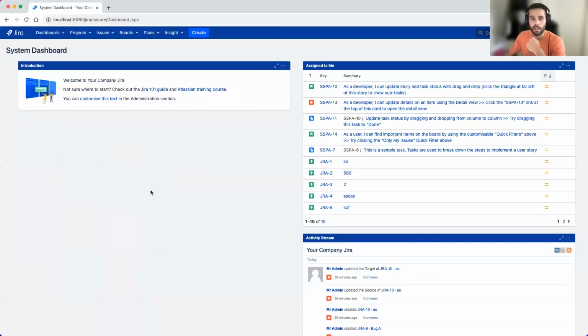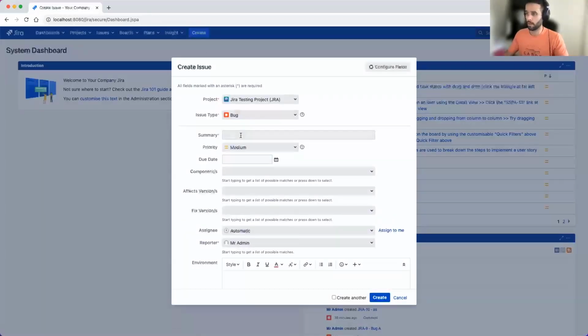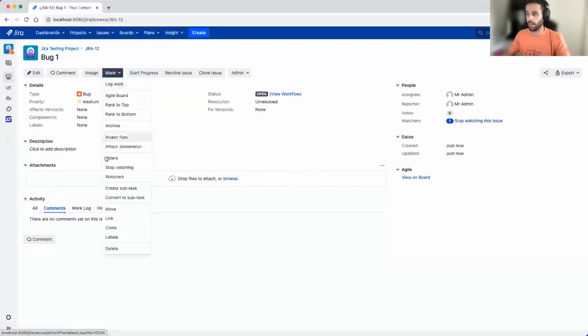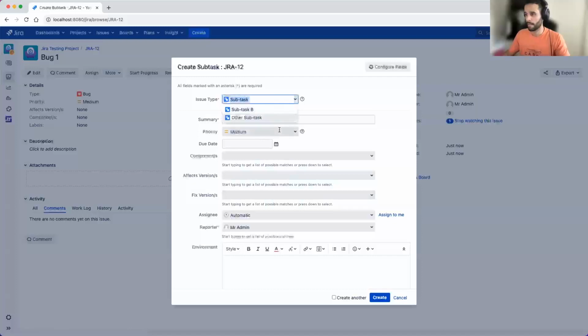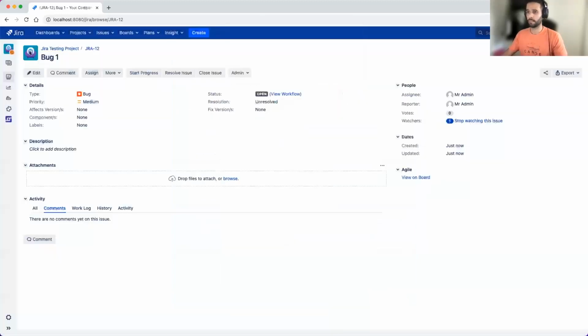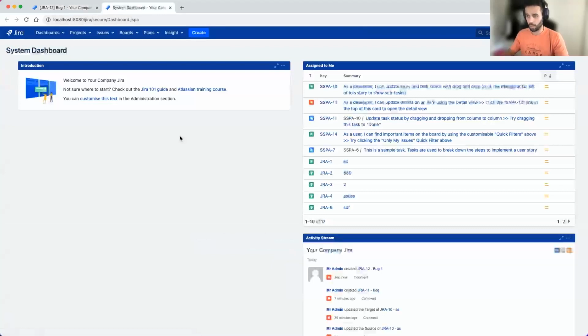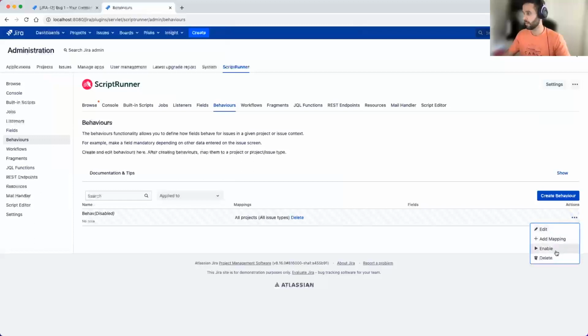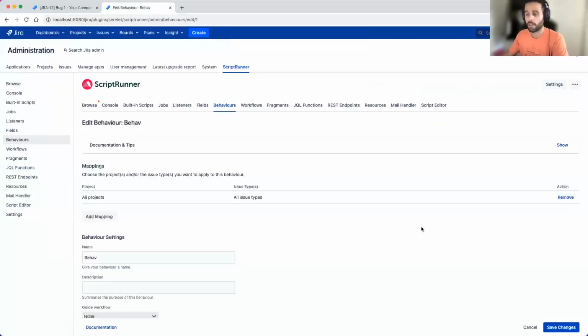So let me just show what we have here. As an example, I will create a bug, and I will create a subtask for that. You can see that there are 3 different subtask options. So now let me go to behaviors. Let me enable this one. I will quickly explain what we have here.